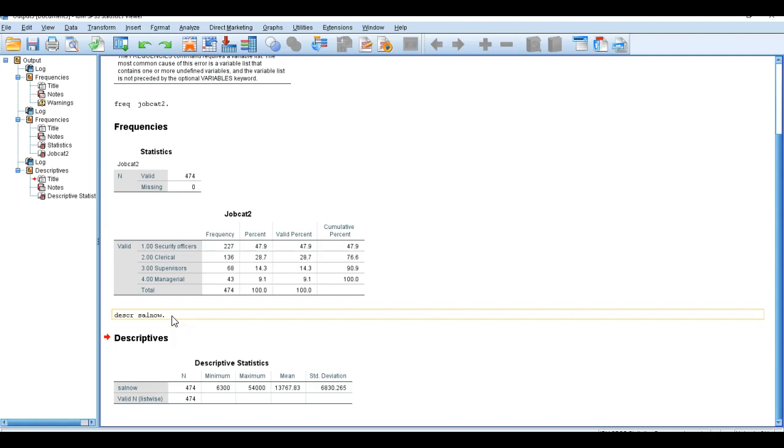So these are the variables which we are going to use to check if there is a statistical difference in salaries in relation to these four groups: the security group, clerical, supervisor, and managers. If there is a statistically significant difference between these groups in terms of the present salary they are earning now.